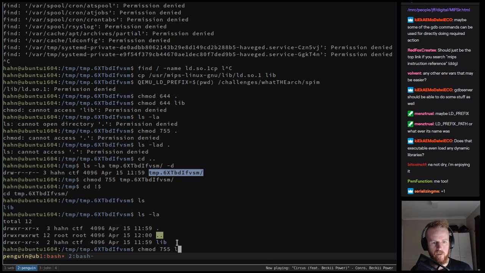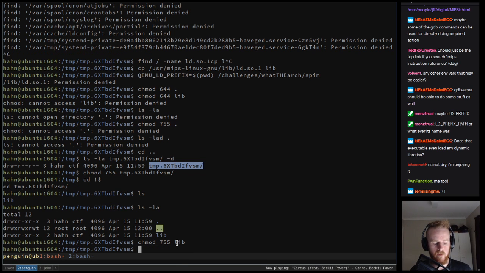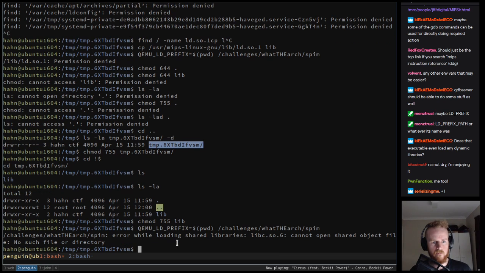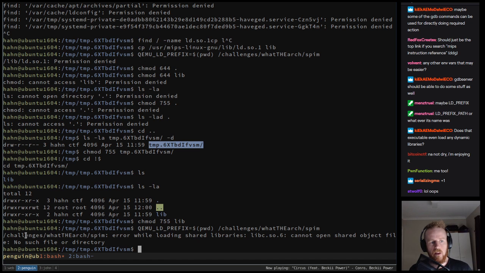chmod 755 the lib directory, and then do our pwd trick again. Okay. We're getting somewhere. Error while loading shared libraries: libc.so.6 cannot open shared object file. No such file or directory. What if we do the QEMU trace equals 1?